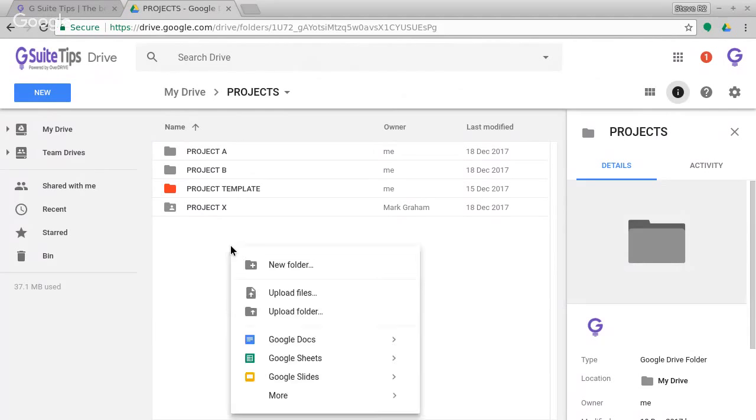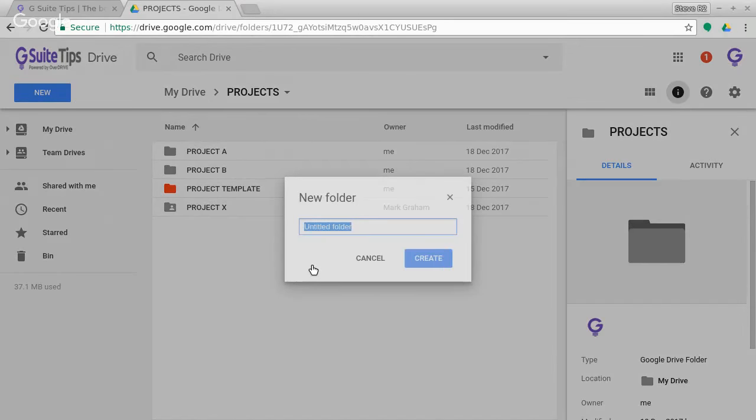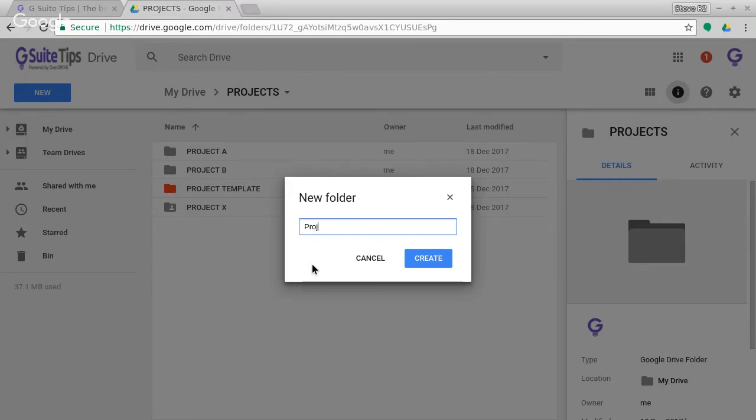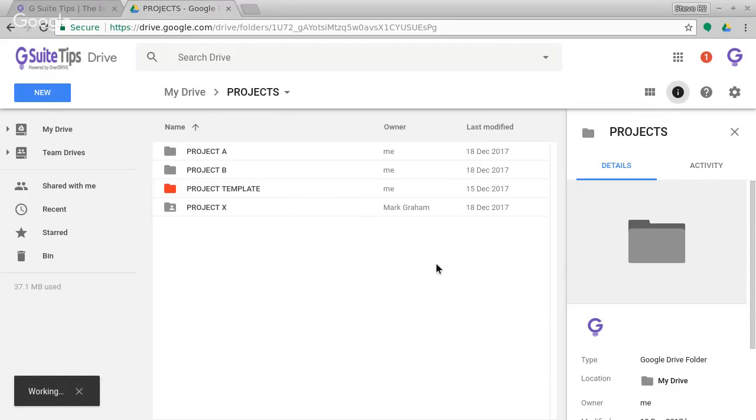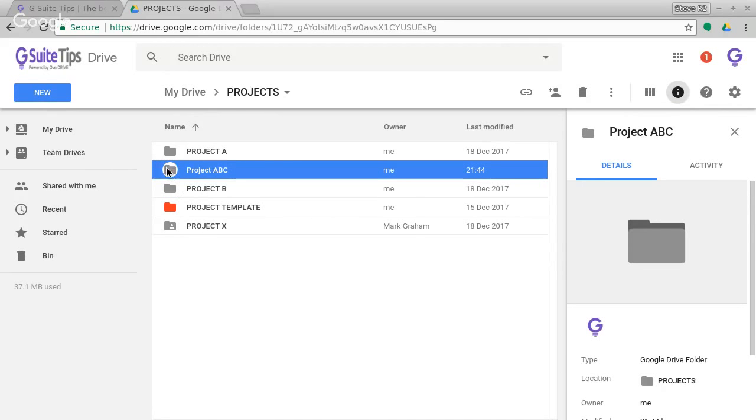So I'm going to right click on the background and create a new folder. And I'm going to call this one project ABC. Okay, and create it. And so right now this project is shared with nobody. We can see that there, and we can see that I'm the owner and nobody else has got access.